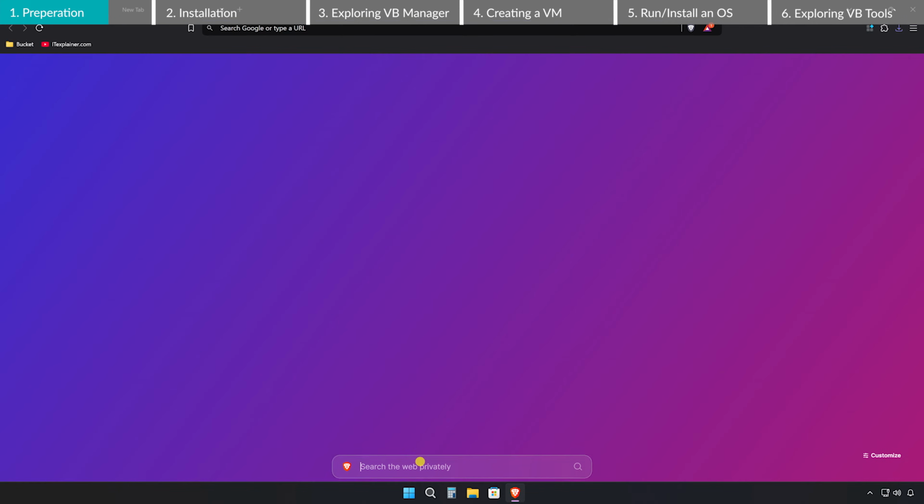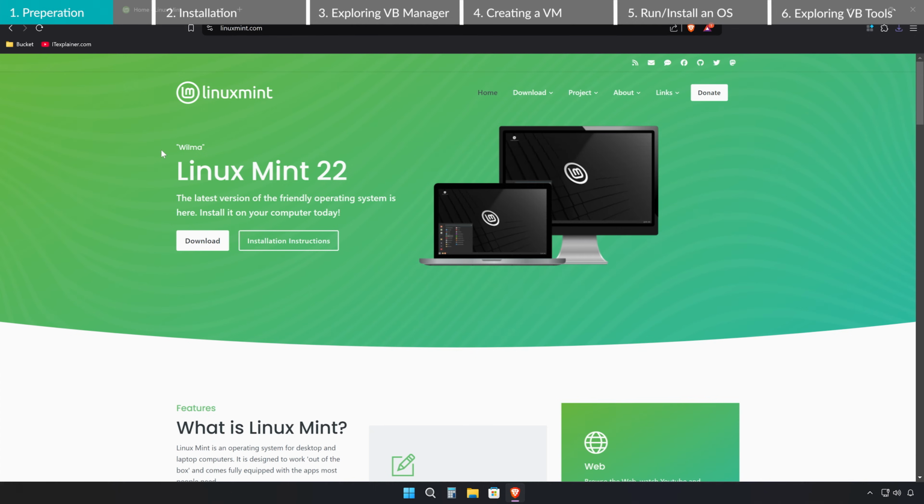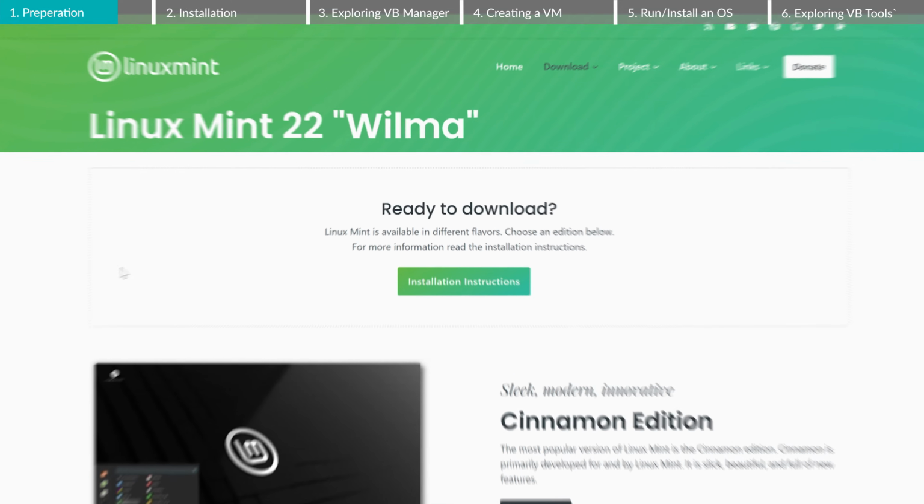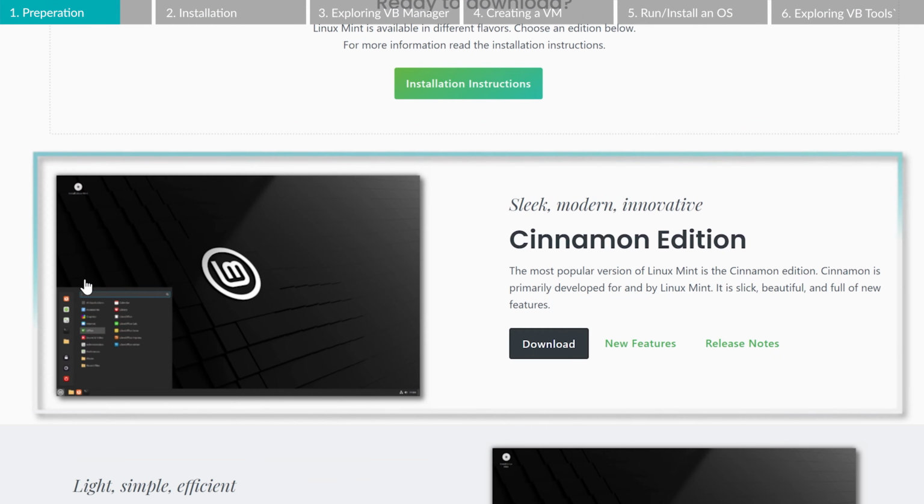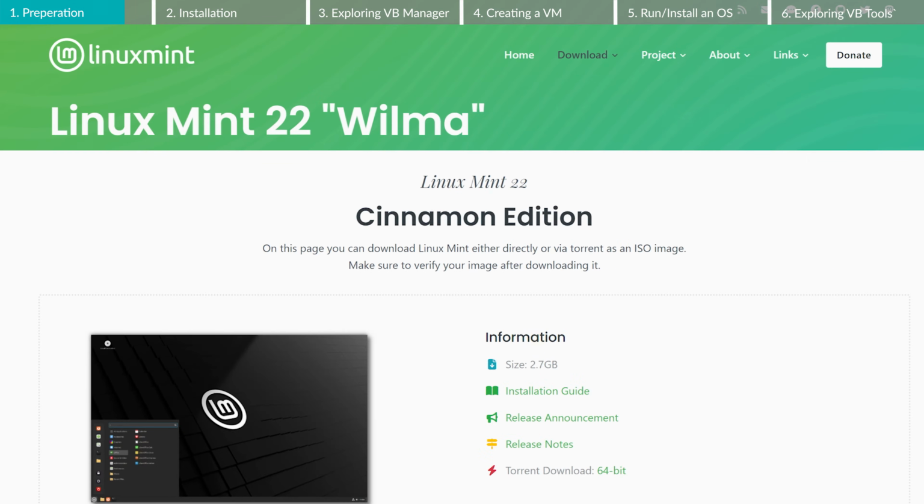Open a new browser tab and search for Linux Mint. Click on the first result that leads to linuxmint.com. Once you're on the Linux Mint website, look for the download button and give it a click. Scroll down until you see the Cinnamon Edition. This is their flagship version that most users prefer. While there are other editions available, Cinnamon offers the best balance of features and ease of use for newcomers.